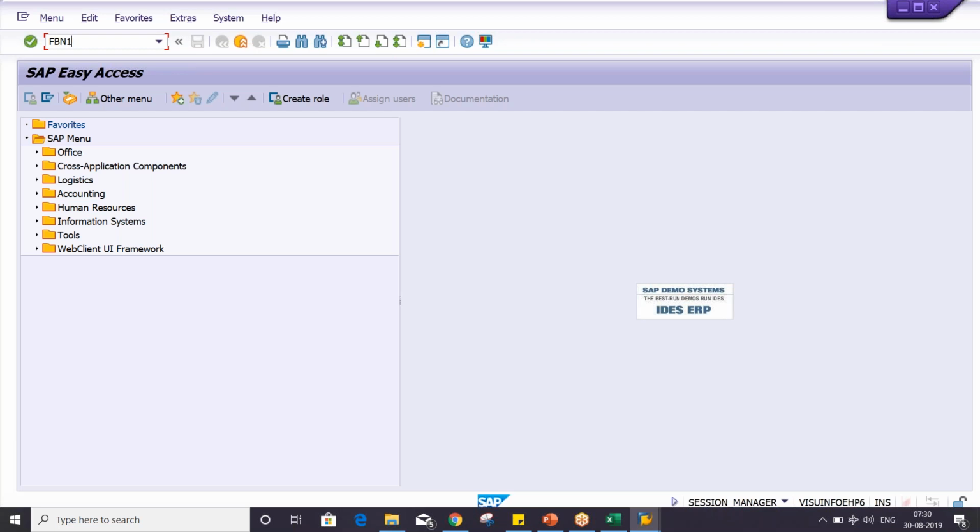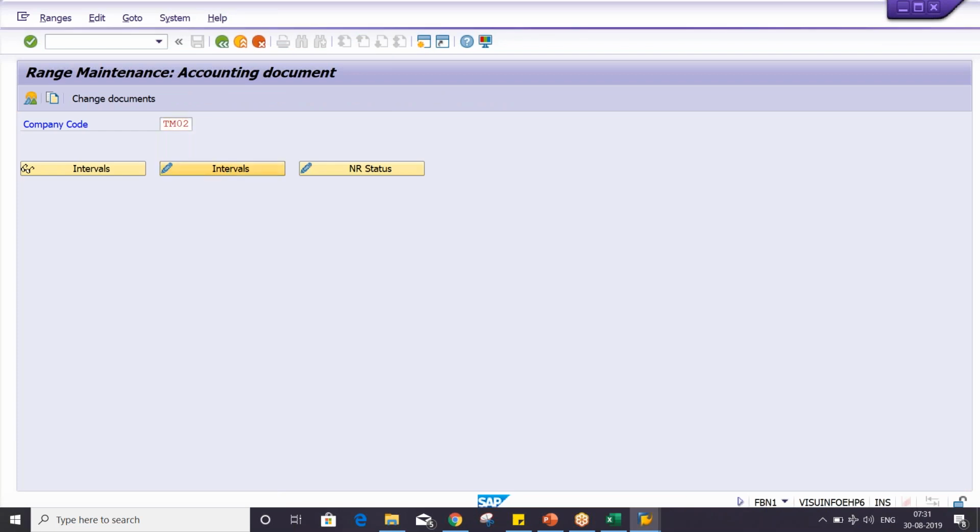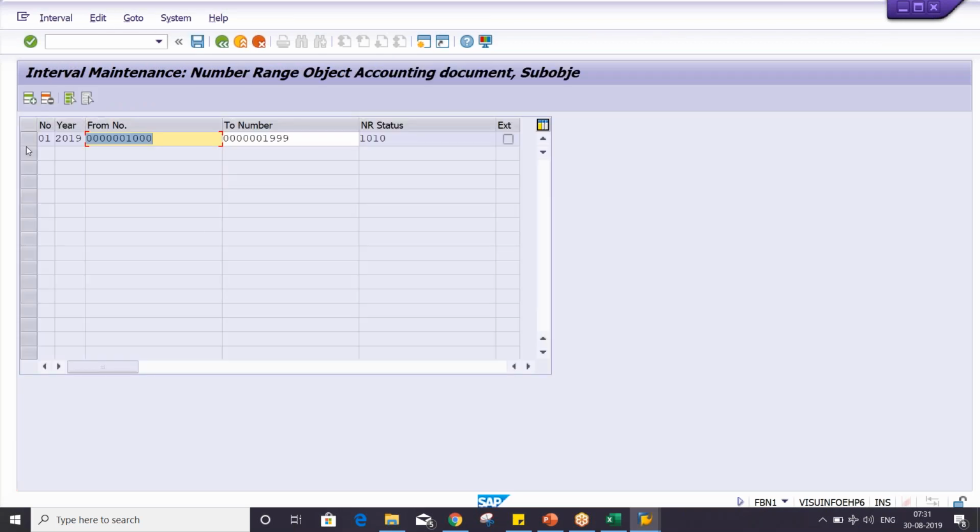FBN1. FBN1 is the transaction code. Here give your company code and then click on interval. So here we are going to set up a number range. Which number range, guys? Click on plus interval. X2. Always X2, guys. Always X2. There should not be any other number range. The system is going to trigger X2 itself. Let's suppose I'm going to give this 9,000 to 9,100. Okay. Now just save it.